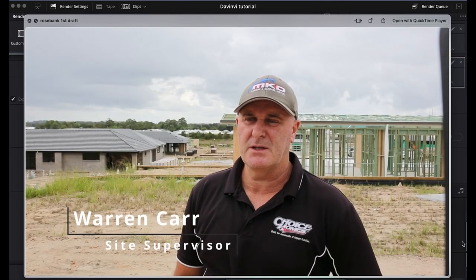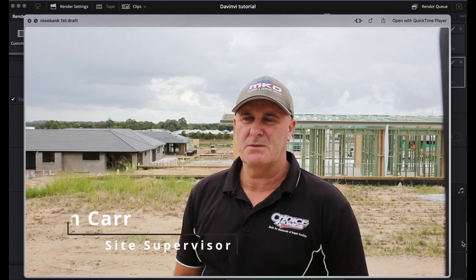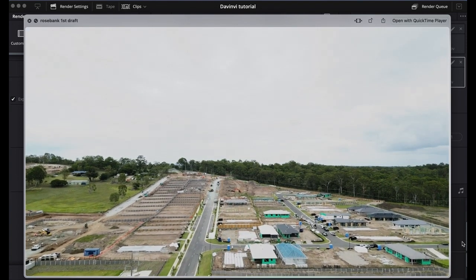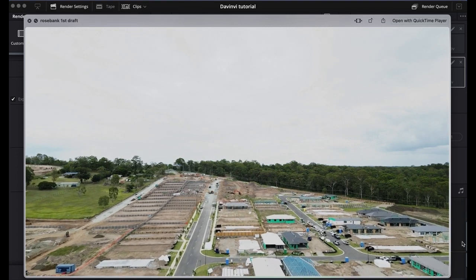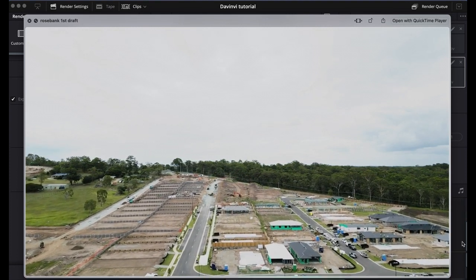Yeah, I agree. It has been a challenging time for us through the COVID situation. You can see through our estate here, we've got our properties moving pretty quickly. We just started here in December. We've got quite a few homes up at the moment.